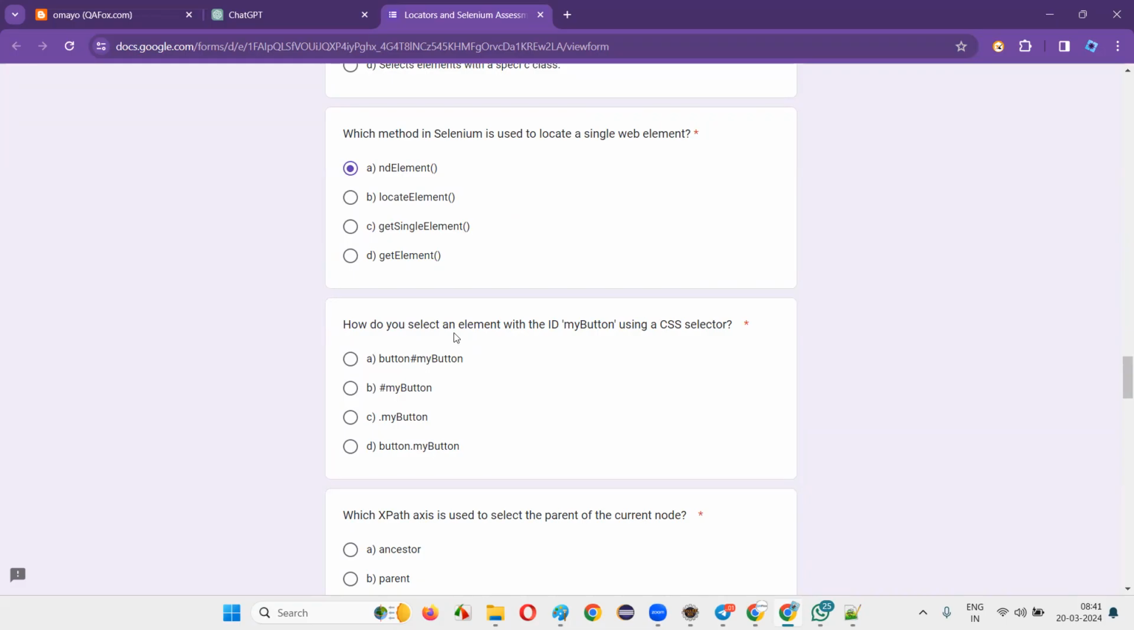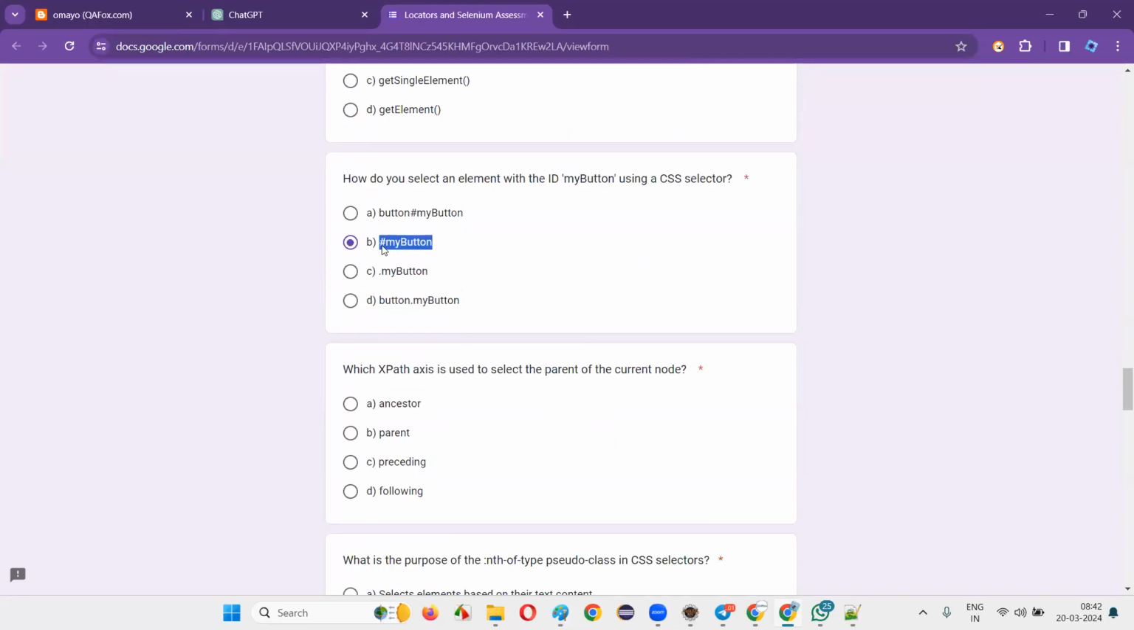How do you select an element with the ID my button using a CSS selector? Hash my button, right? They have not mentioned any button tag here. They're not saying that this element having my button ID has the button tag anywhere. So I cannot say button hash my button. I have simply used hash my button because they have not mentioned the tag name. Any element having the ID as my button is the answer.